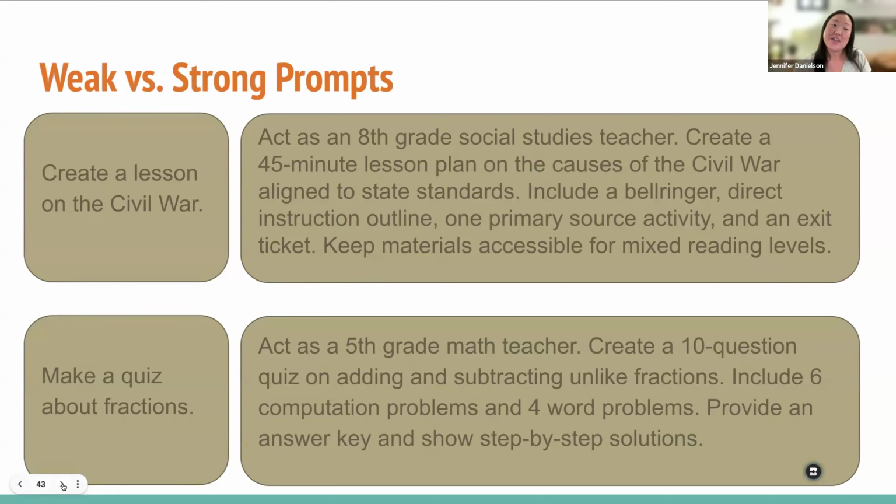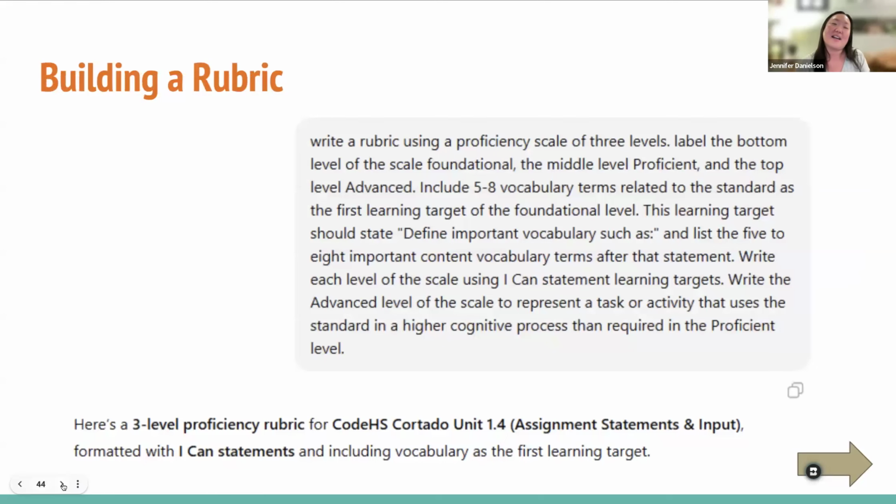On the next one, this is something that we've been working on in our district for, it seems like, forever, and this is using standards-based grading and having rubrics aligned for all of our standards. When we started, we were all writing this out, levels 1 through 4, and then we thought, wait a second, we could probably use AI for this. So this is an example of a prompt: proficiency scales using 3 levels, label them using I can statements. And then on the next slide, you'll see the results.